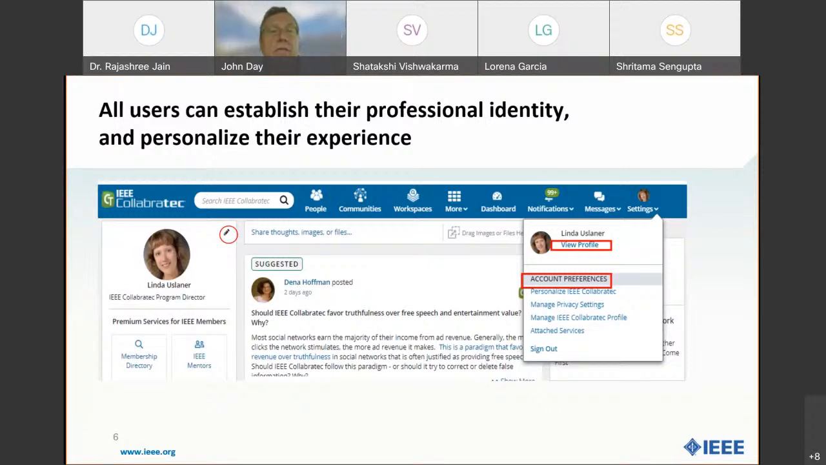Every member, every user of the platform can personalize their experience. They can create their professional identity. And what's unique about Collabratec and establishing the professional identity is it's really geared toward techies and engineers, so that we're establishing a presence within a niche community among fellow engineers and techies.